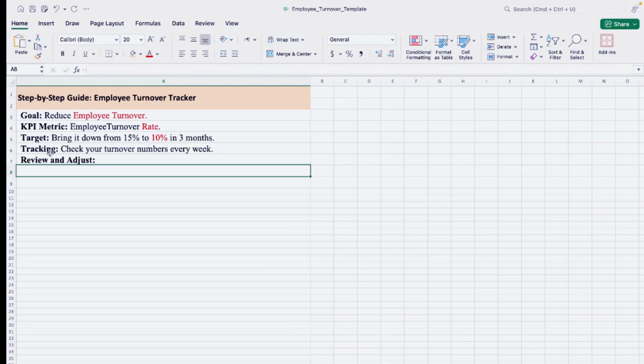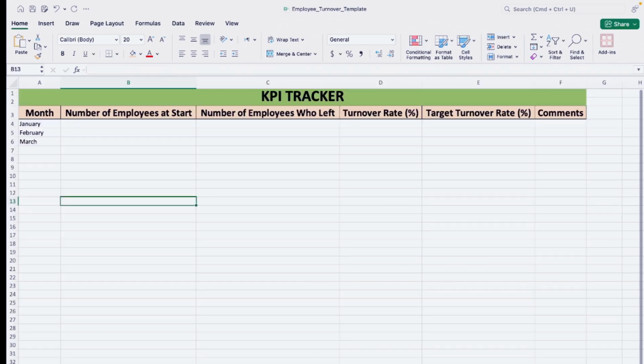And step number 4 is tracking. We will check our target on a weekly basis to find out if something is wrong, or in case something is not going based on our plan. Then if there is an issue with our plan, and we know that still people are leaving, we just need to adjust or change our plan, which is step number 5. So let's go to the turnover tracker.